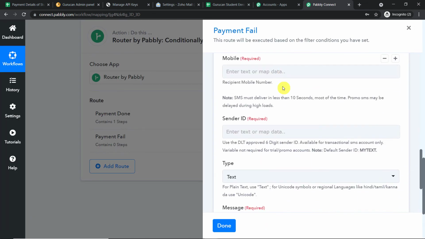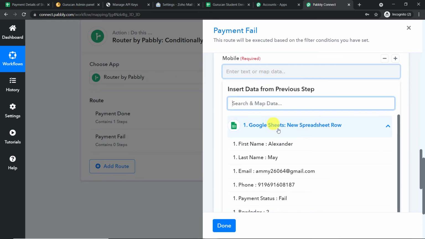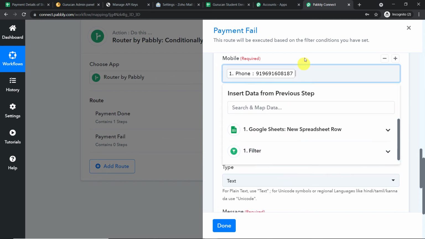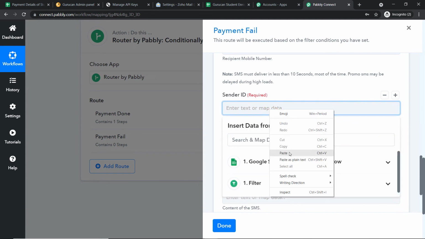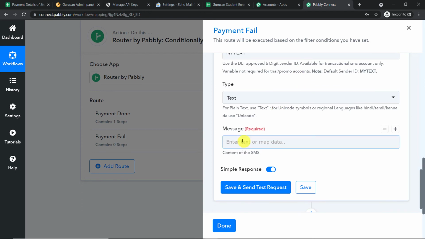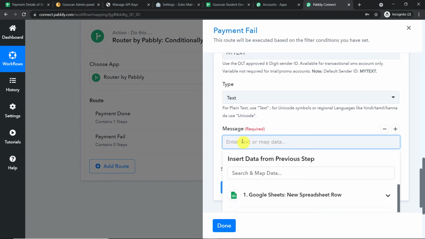So first we have to map some details. As you may remember, we have already got the mobile number. So we are just going to click here, and this is the mobile number of Alexander May, and we have mapped it. Then we have the sender ID. Okay, so this is basically the sender ID. You don't have to do anything. You just copy this and simply paste it here. Easy. Then we have to work on the text, or basically the message.